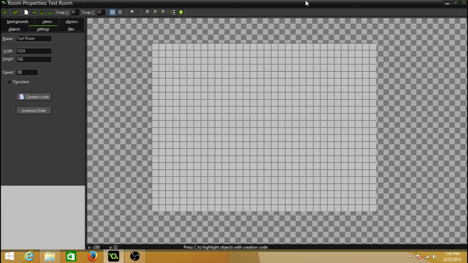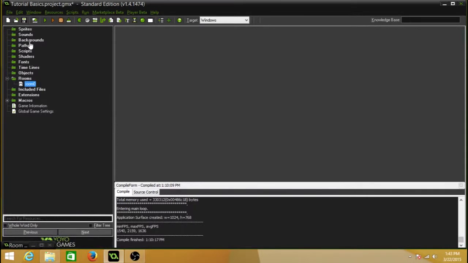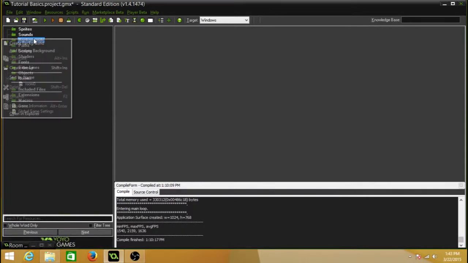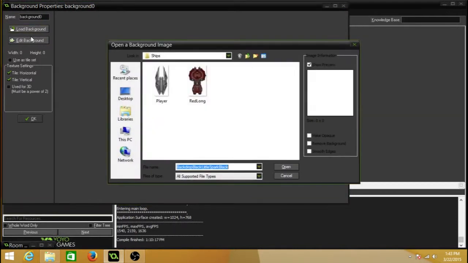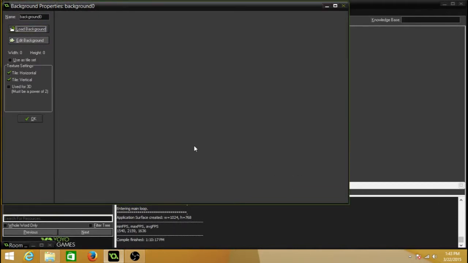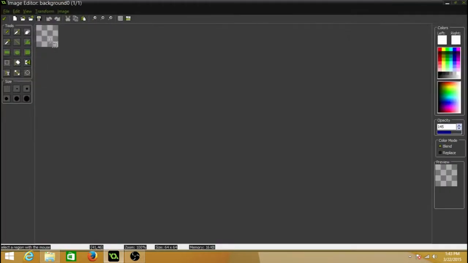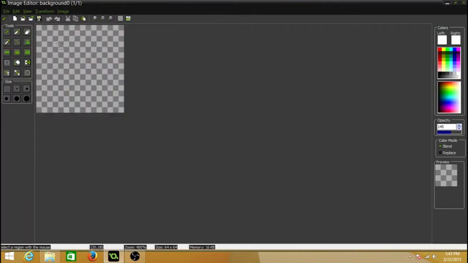Alright, so let's try to create a background first. So the background is pretty much what it sounds like. It's a background. It's a static image. You can't interact with it or attach it to objects. Yeah, it can't be controlled or animated. It's just a background. So yeah, let's just do edit background and work with this a little bit.